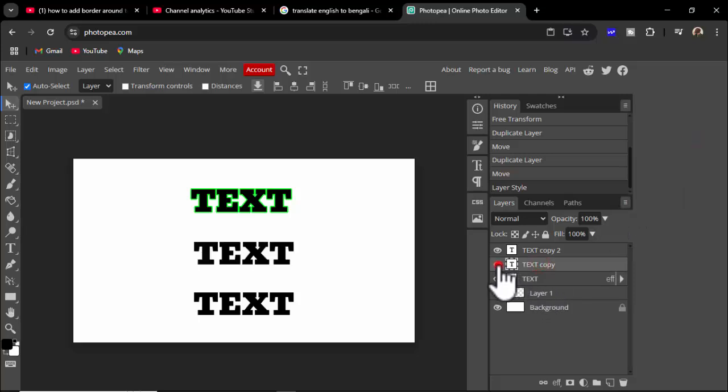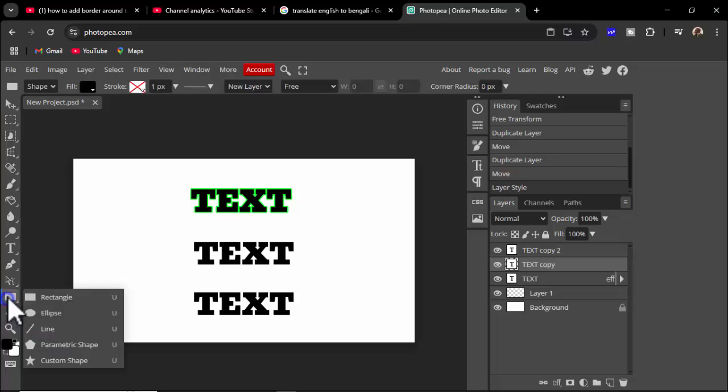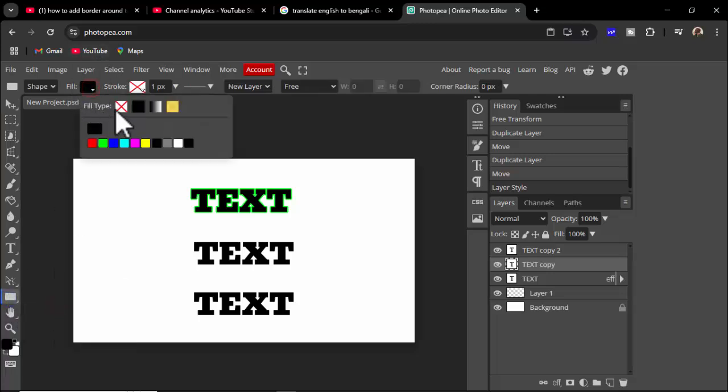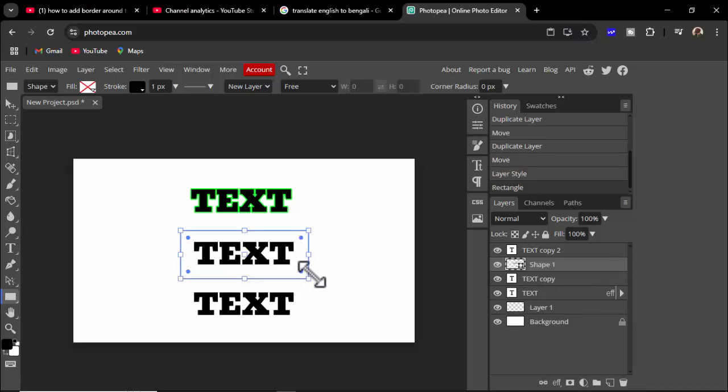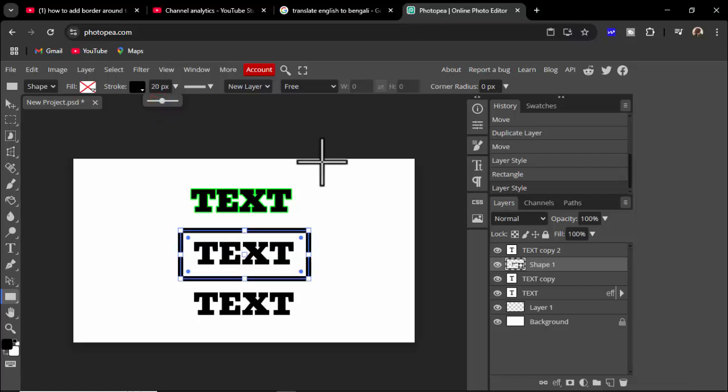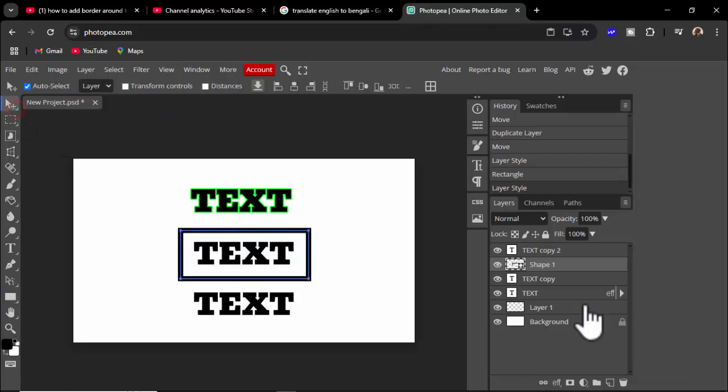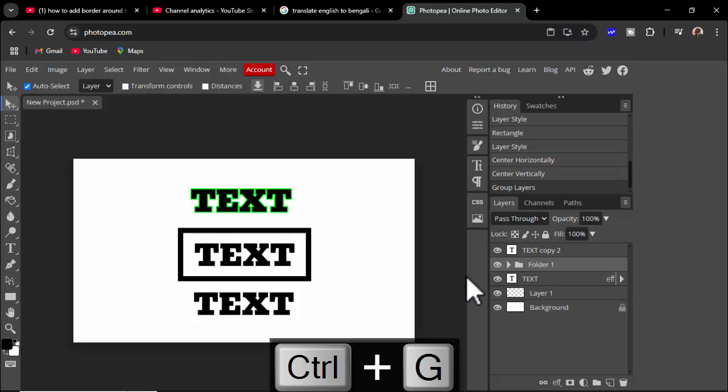And apply to text 2: select the text, right click, use Rectangle without fill, with stroke color black, and set the stroke size. Hold Control, align middle, press Ctrl Z.